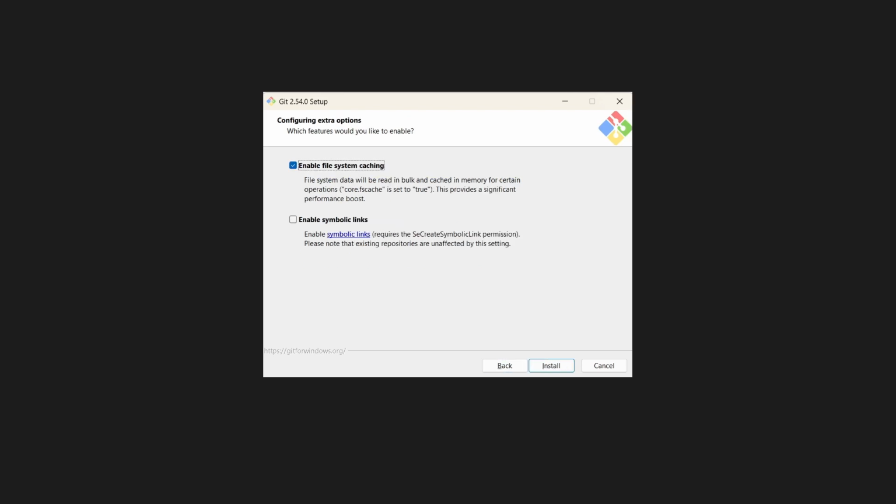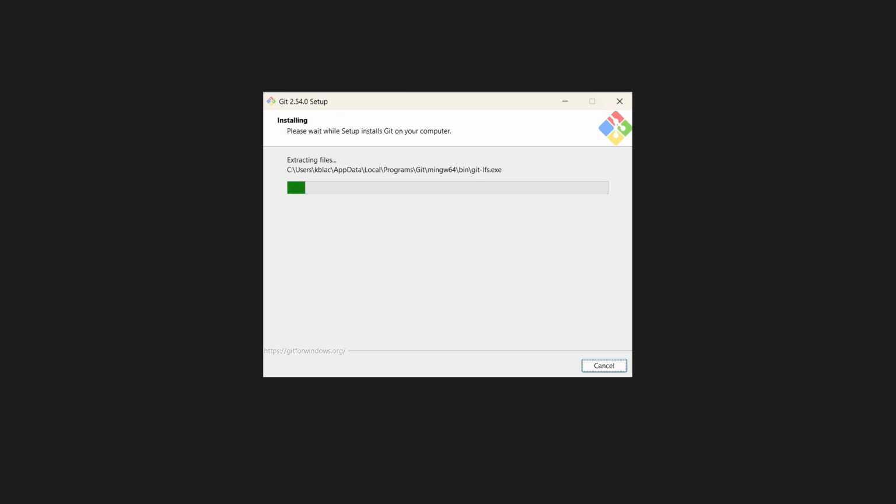Enable file system caching checkbox. Alright, file system caching. Again, we're going to leave all these defaults the same. Back button, install button. Alright, so now I tab, and now I hear the install button. So I'm going to hit enter on this, and we're going to start the install.